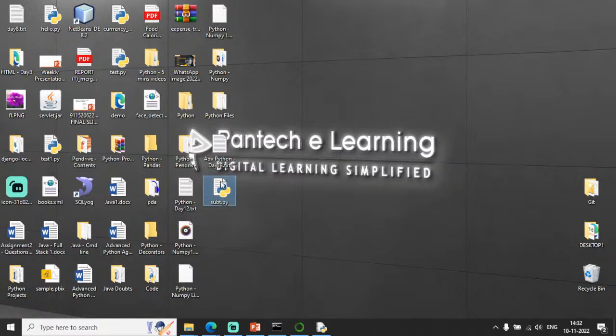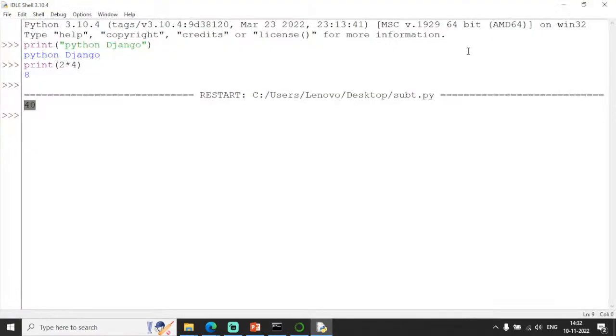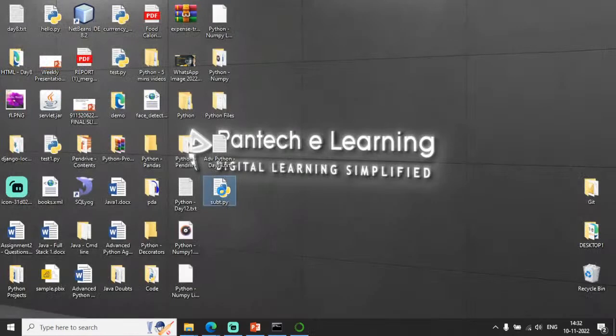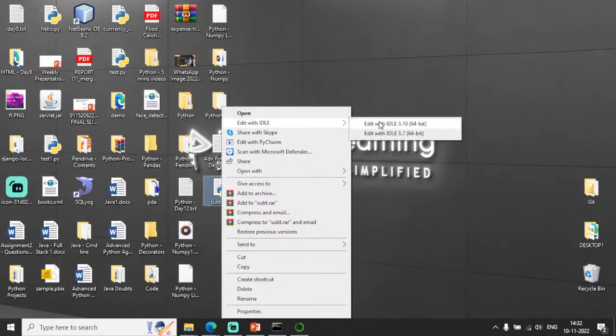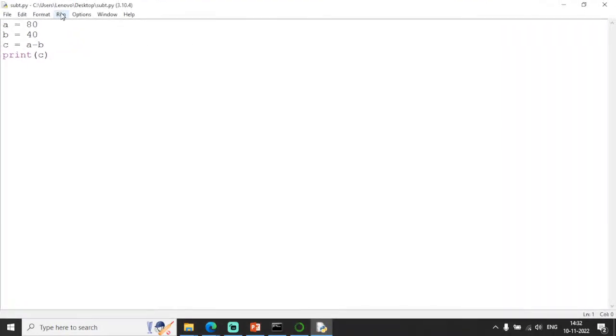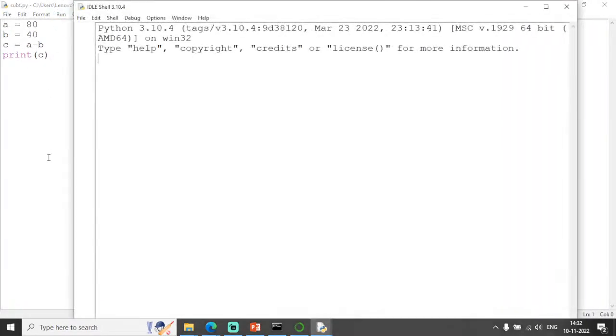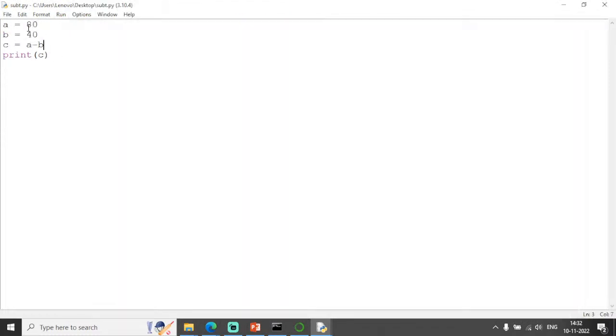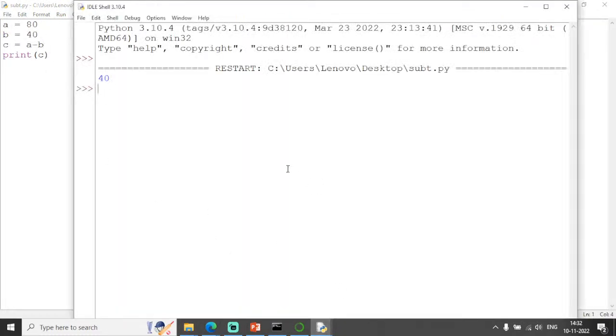Whenever I save any file with the .py extension, it will be saved on the desktop or wherever I want to save it. I am just giving here edit with IDLE. Then I am giving run and then run module. When I subtract two numbers, the subtraction of two numbers will be returned at the output.